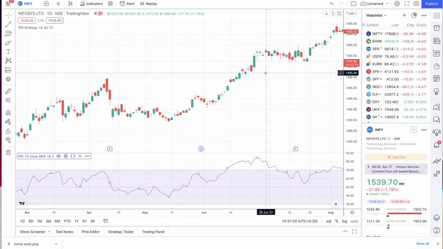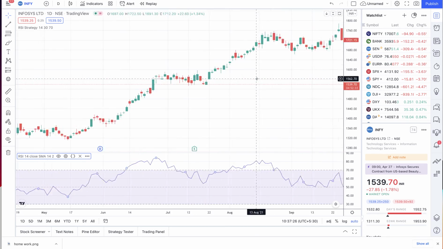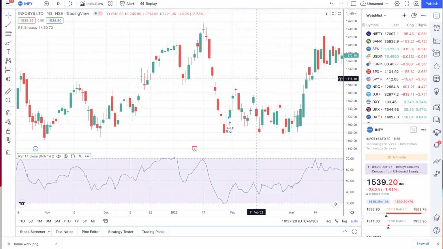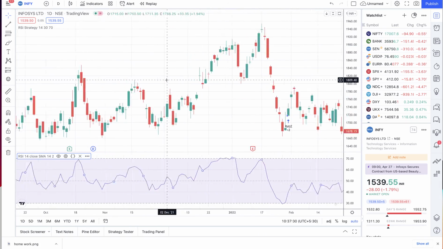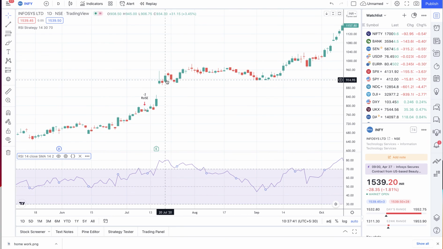Some of the professional technical analysts also use RSI for divergences, bullish divergence and bearish divergence. That's where we go deeper into technical analysis. In this video, I just wanted to introduce you to the RSI, which is the relative strength index, an oscillator that oscillates between 100 and 0.